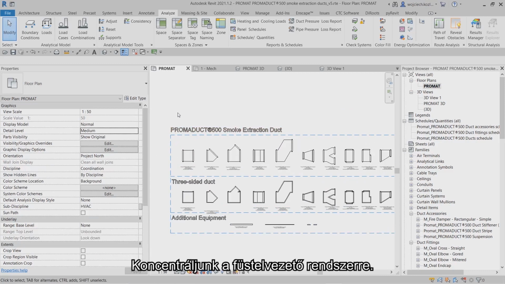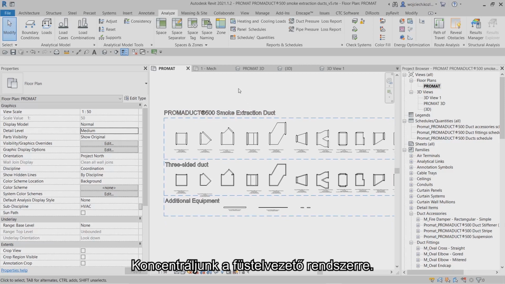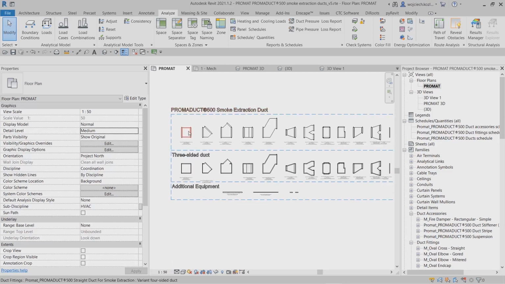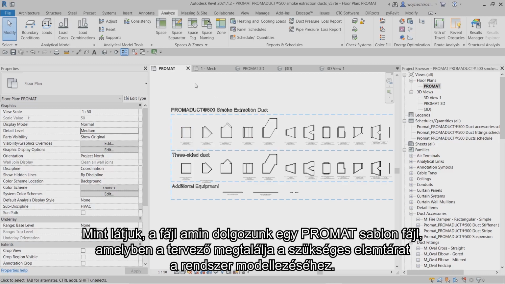Let's focus on the smoke exhaust system. As we can see, the file we are working on is a Promat template file in which the designer will find a set of all necessary families to model the system.